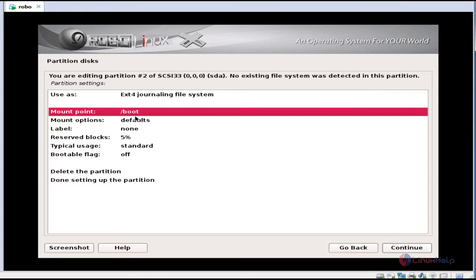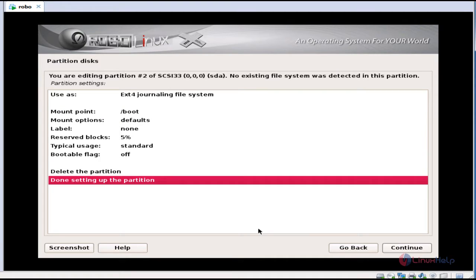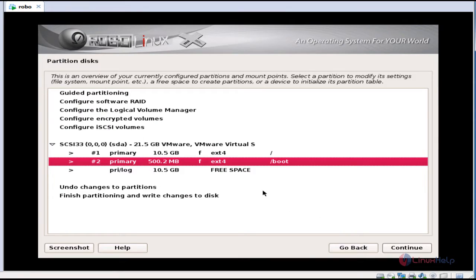Now the mounting point and size for the mounting point will be assigned. Now click done setting up partition. Click continue. The two partitions will be created. In the same way you can create partitions depending upon your need.